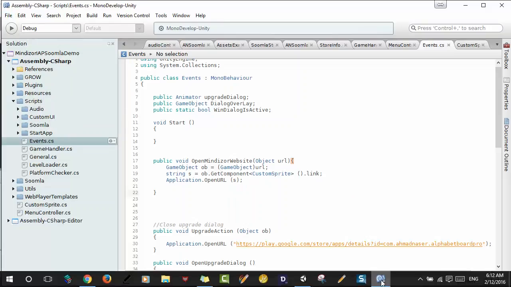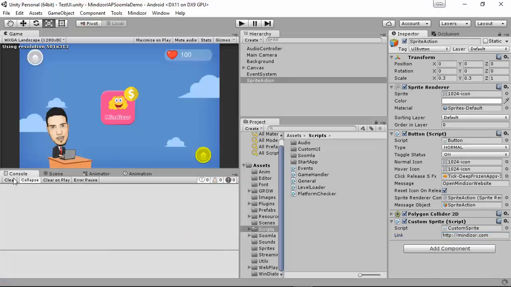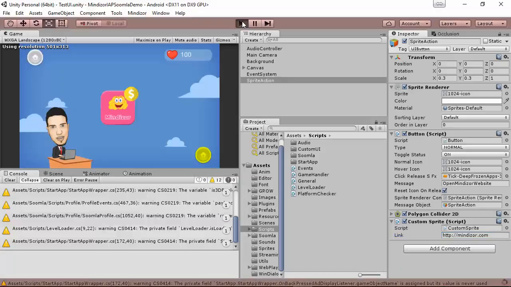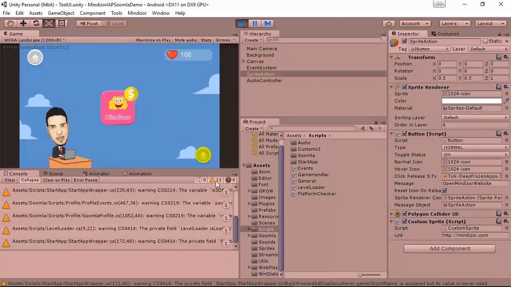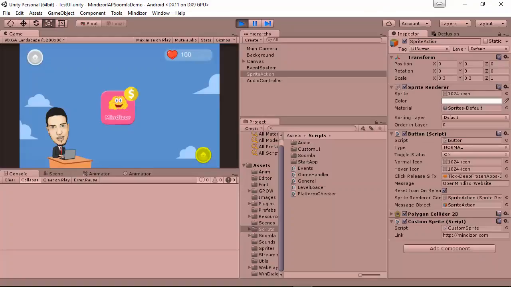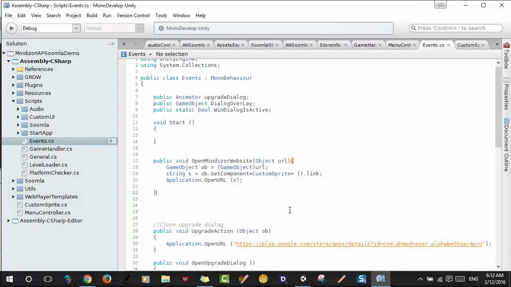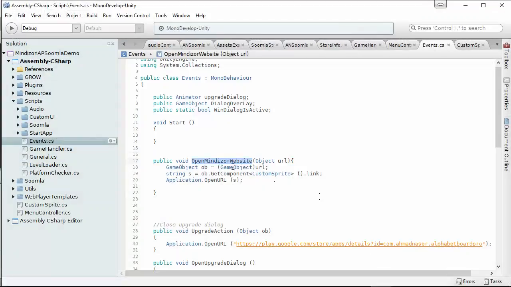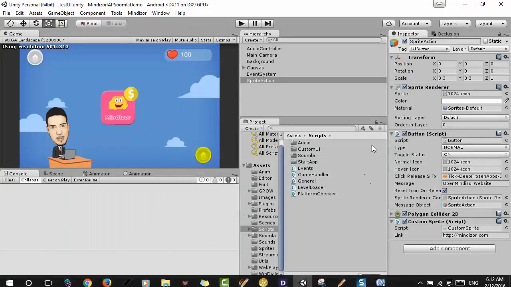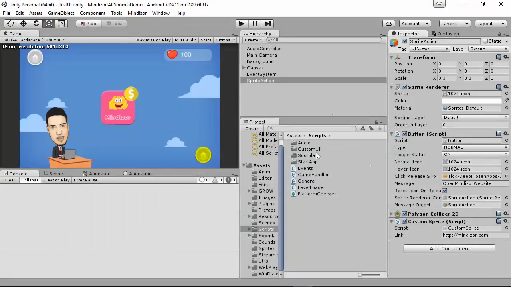So we can save that and go here and test that. If you click play right now, all right, we don't have any errors. Perfect. We click here, you notice we open the Mindizer website. Awesome. So yeah, this is how you could create a custom event, how to pass an argument, and how to use casting for your custom argument. Use the SendMessage method inside of Unity, and we use that for our custom event handler.